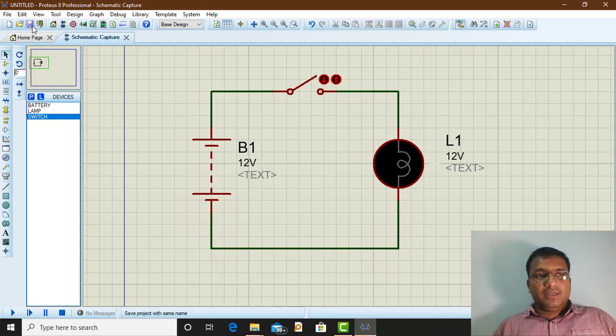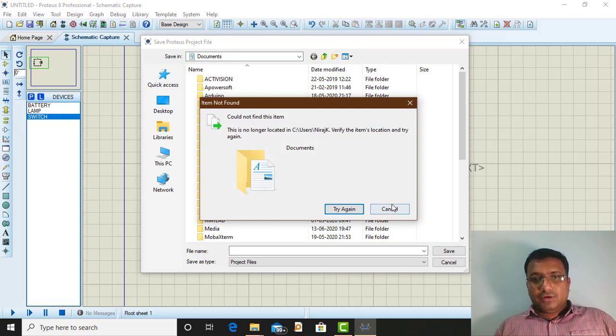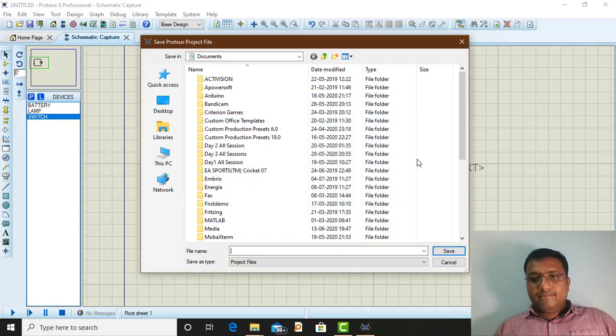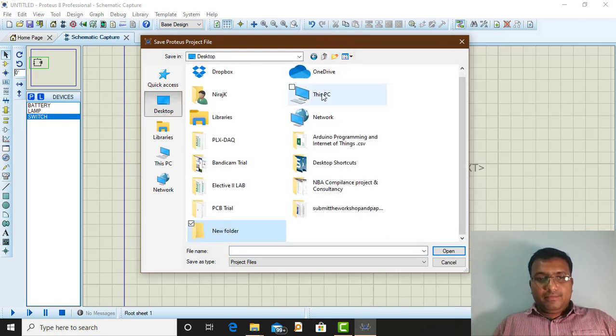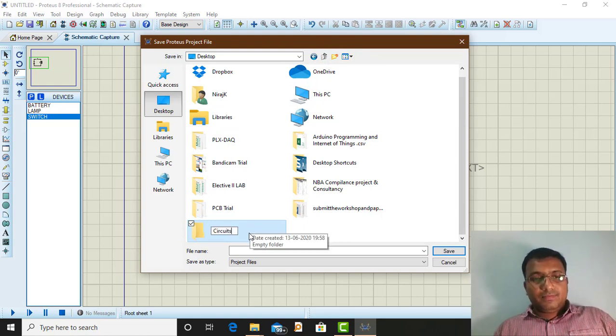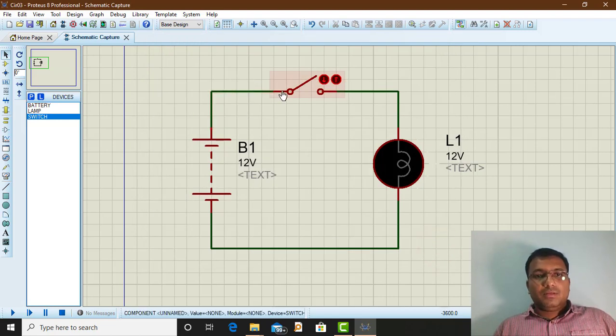Now I can save this design. Just hit the save button. We'll create a folder on the desktop, new folder. We'll rename it circuits. CR03. Save it.